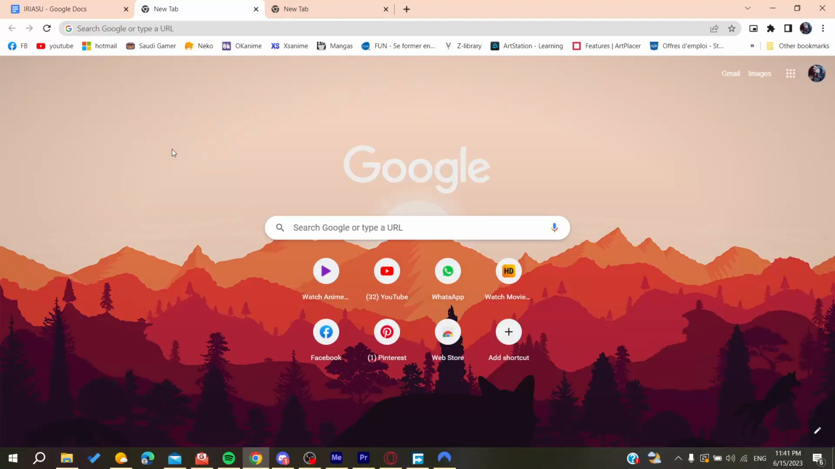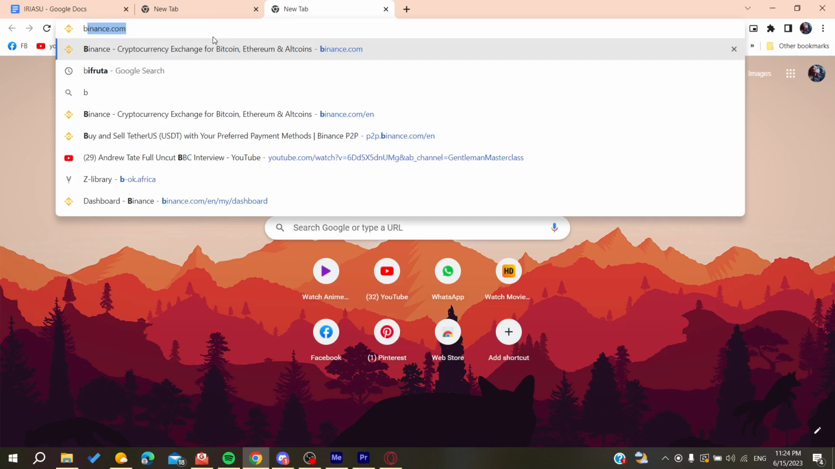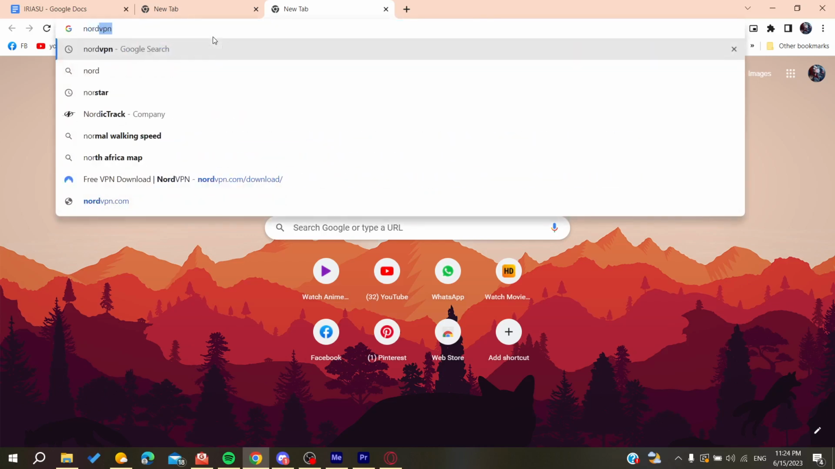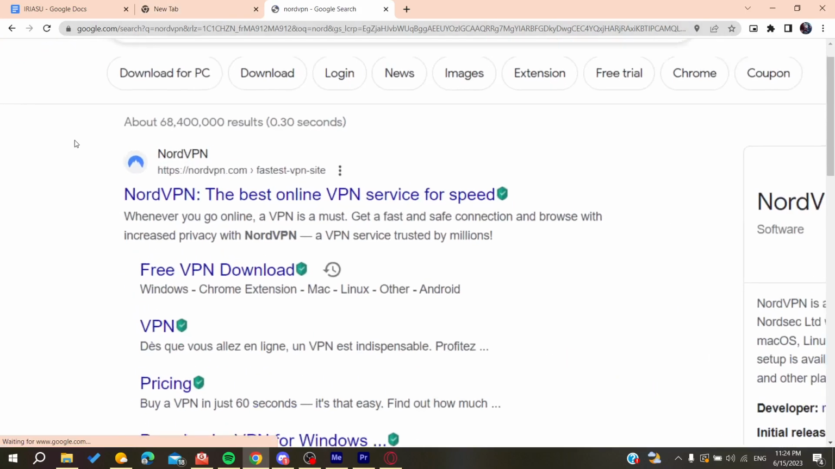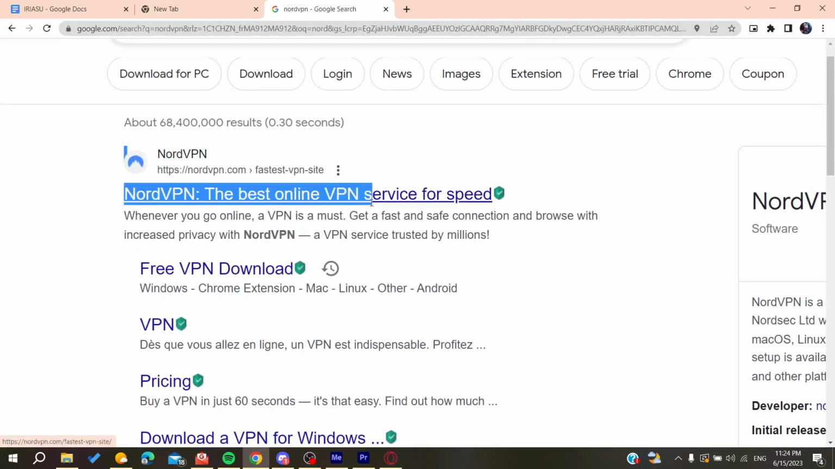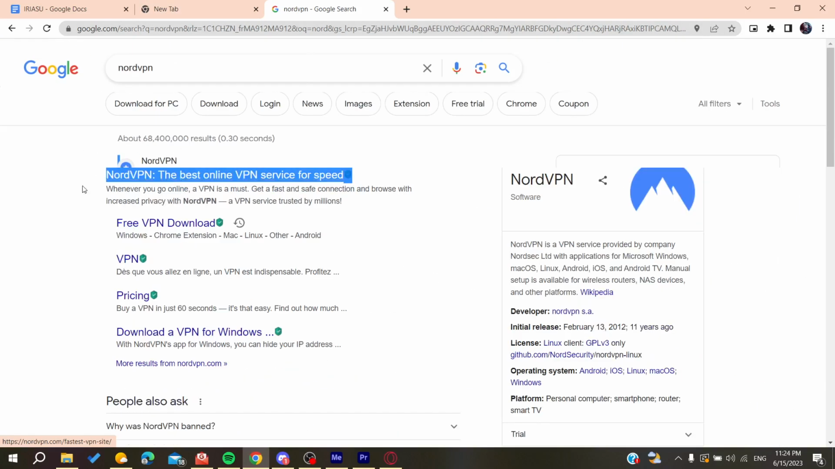In today's tutorial, I'm going to show you how to whitelist on NordVPN. So now, the first thing that we need to do is to open our web browser, and then we will need just to search for NordVPN so we can download it. So now, we are just going to type NordVPN on the search bar, and then we will need just to click on the first link and it will take us to NordVPN.com.